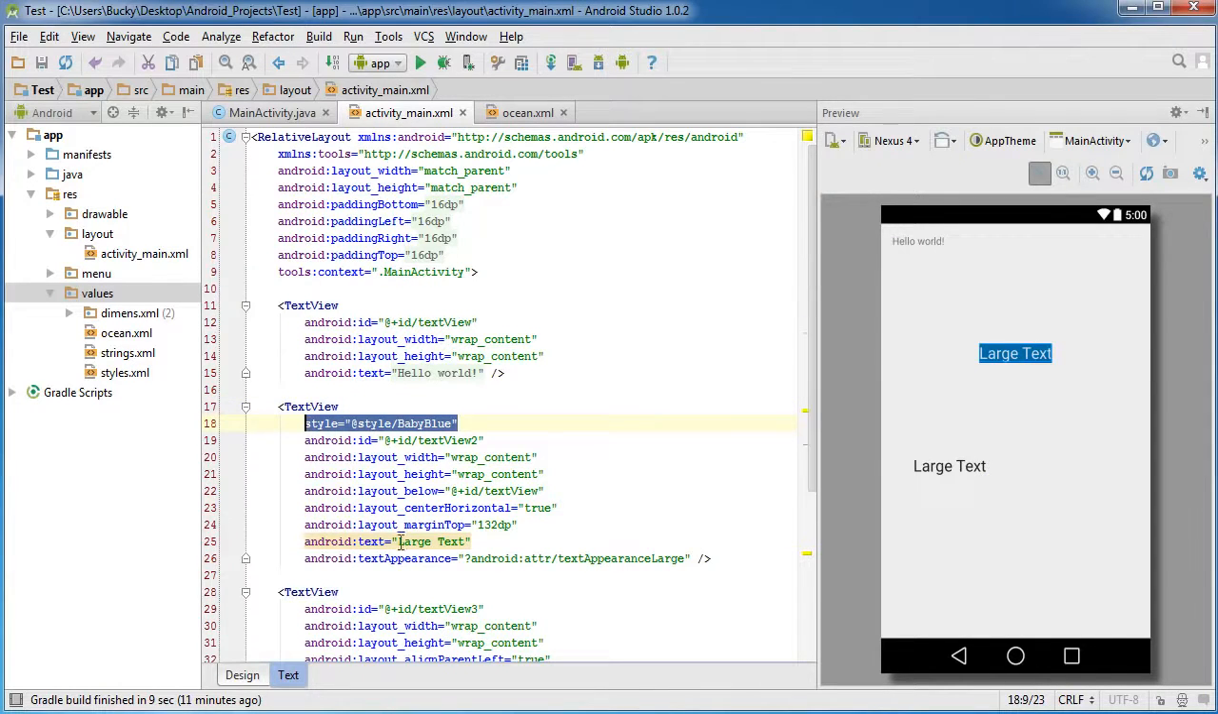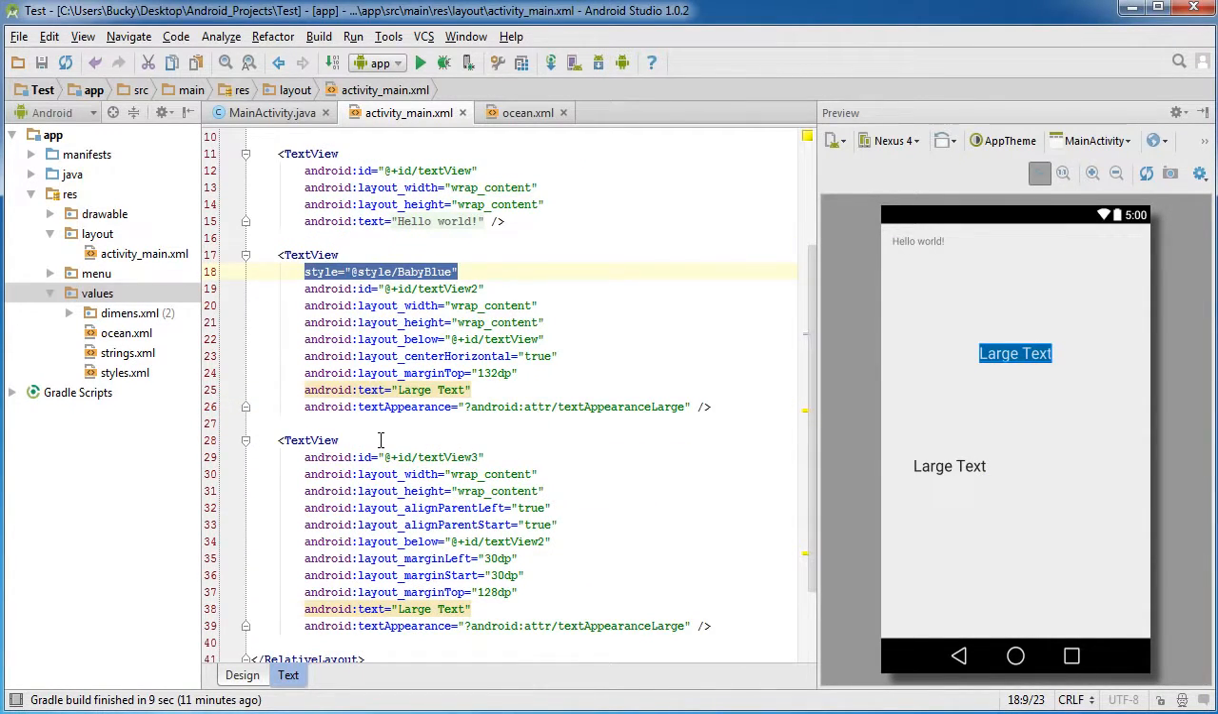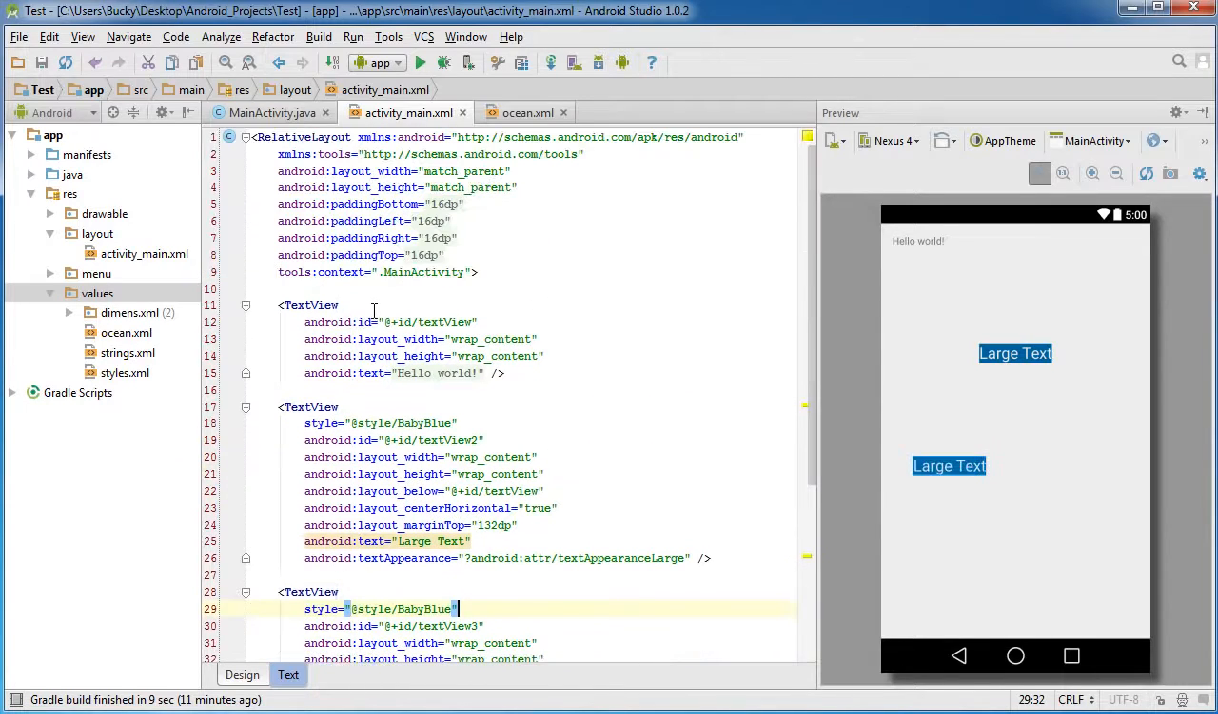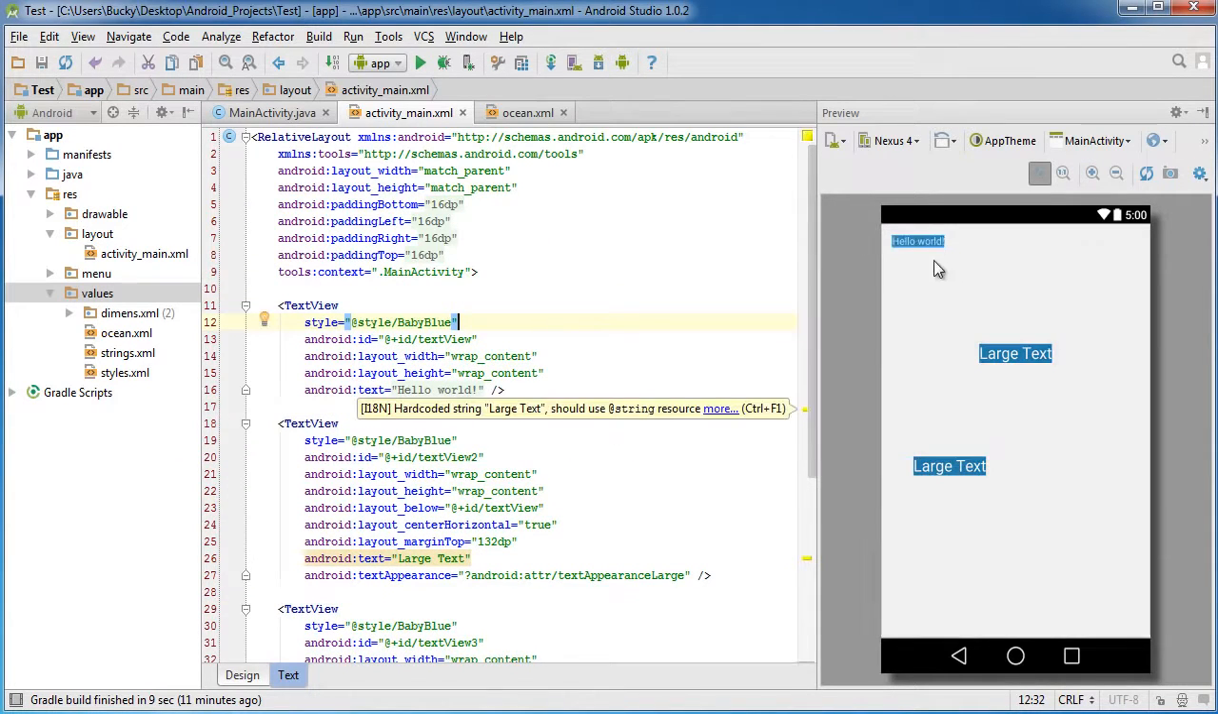Now I can apply this to every single one, this third one, and also the first one. And how awesome is that?